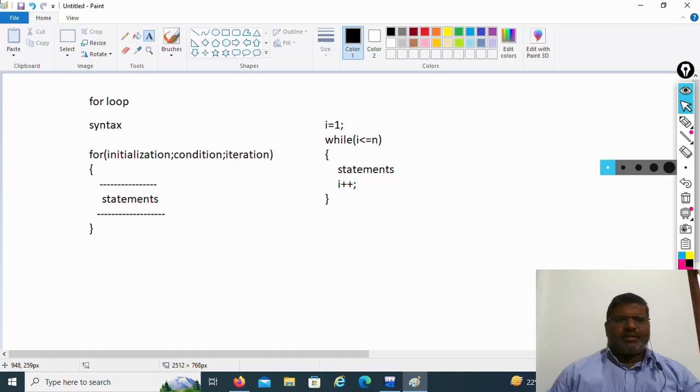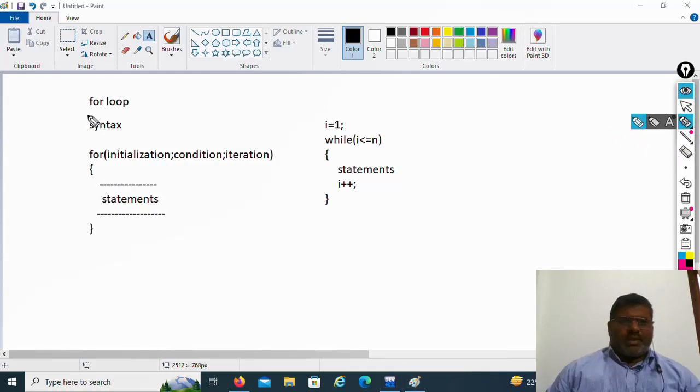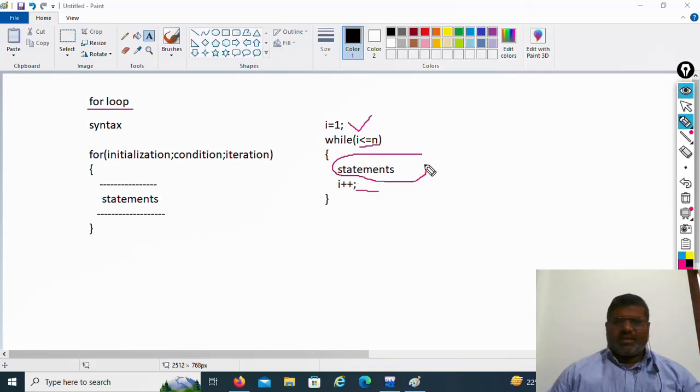Right. Hi friends, in this video we will discuss for loop. In the last session we discussed about while loop. In while loop we write the statements like this: I equal to 1, I less than or equal to n, I plus plus. Whatever the program logic is, that will be written inside the loop. According to the program, whatever statements are required, we will write inside the loop.